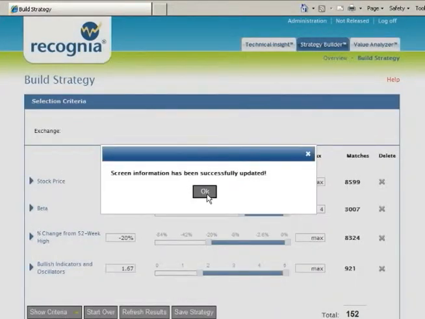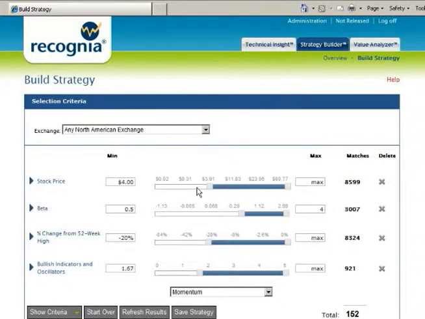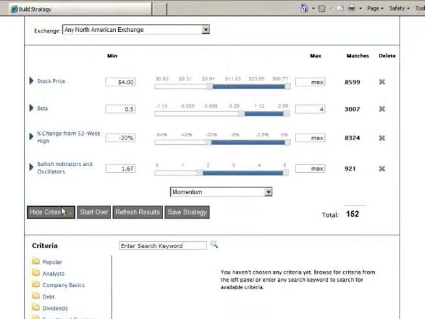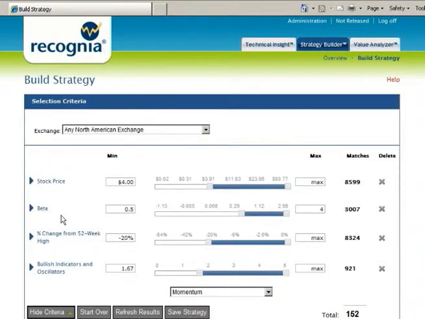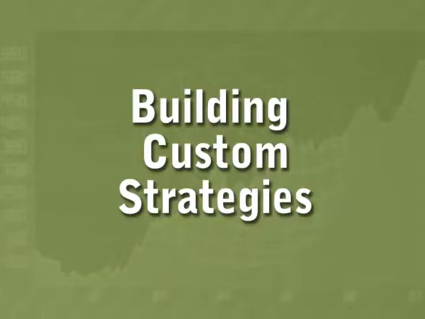Customizing an existing strategy is an easy way to choose some criteria and make it specific to your needs. There are many ways you can customize existing strategies. For instance, clicking Show Criteria allows me to add new criteria to my strategy. I can also use the slider to adjust the minimum and maximum value or enter values directly into the fields beside the slider. Clicking Refresh Results allows me to see the impact of my changes in the search results.